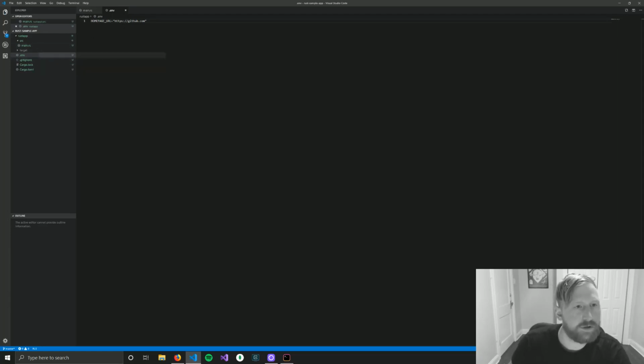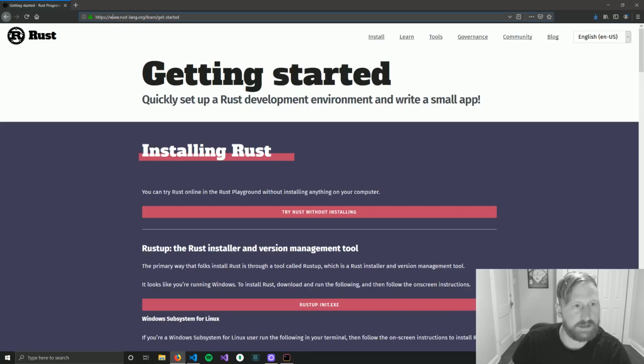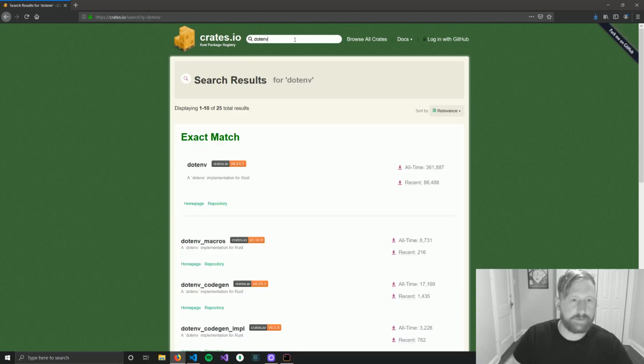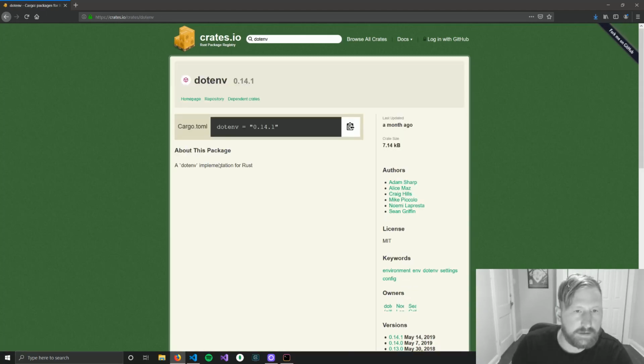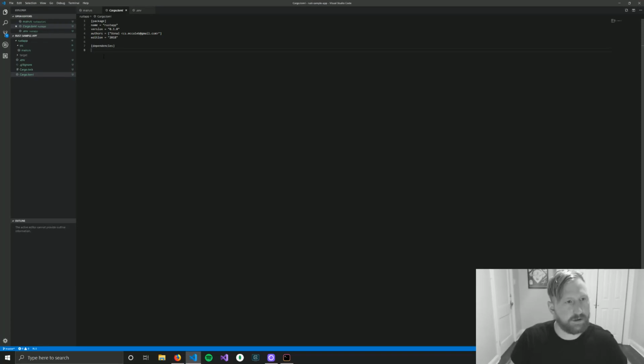Okay, so I'm going to pull this environment URL into this file. In order to do that, I'm going to reference an external dependency within Cargo. So we'll go to the Cargo website, which is crates.io. All right, I'm going to look for the .env crate. So here we have the version. The most recent version is 0.14.1. I'm going to reference that in the cargo.toml file.